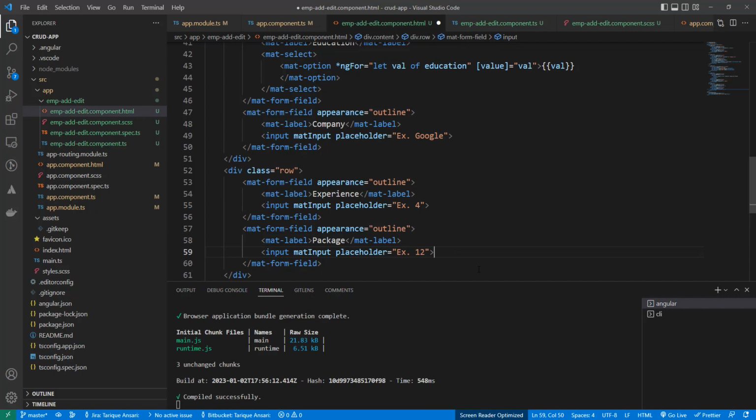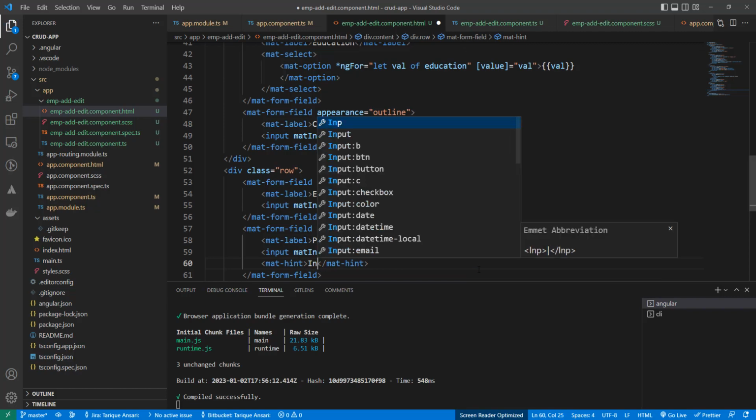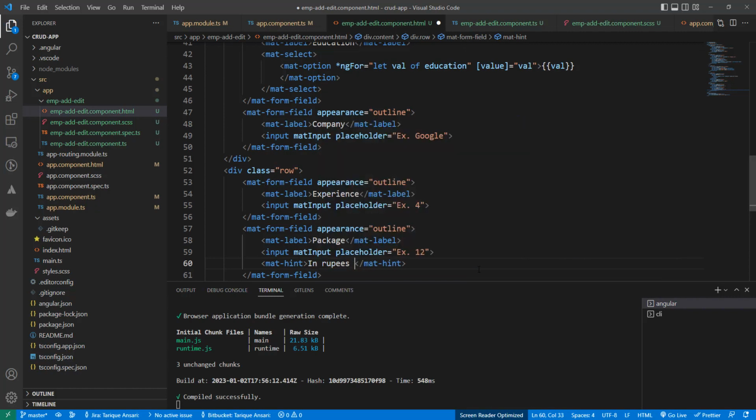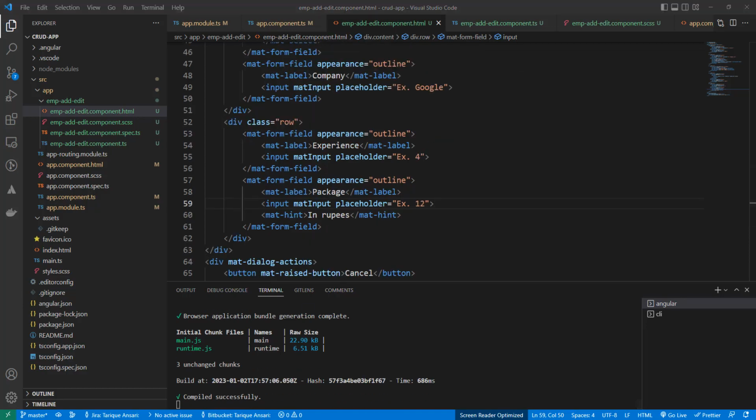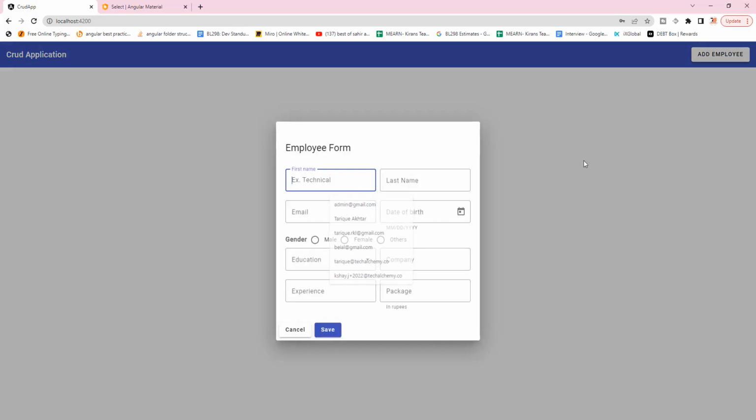Inside a package, I also want to give a hint to the user. So mat hint in rupees. So user cannot enter in dollars. Like I'm just giving a hint, whatever you are writing, that will be in terms of rupees. Okay. Now let's save it and check that. Perfect, in rupees. Here you could see the hint as well.